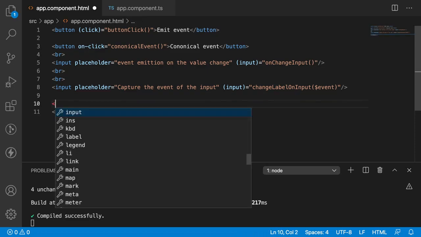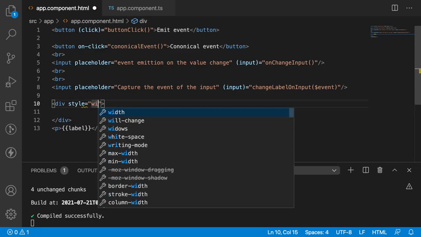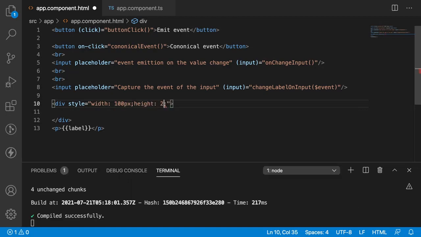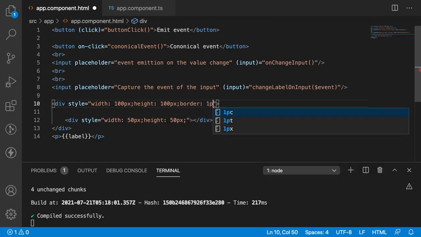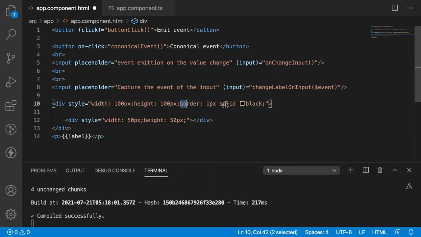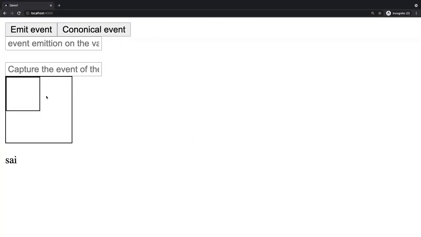Now let me create one div with a style of width 100 pixels and height 200 pixels, or let me give 100 pixels. This is my one div, and let me create one more div with a style of width 50 pixels and height 50 pixels. That means we are creating two boxes, one inside the other. Let me give a border of 1 pixel solid black, and in the same way pass this border and paste here. Save this. If you see here, we got two boxes. Let me give a margin and save this. Now we have two boxes, one inside the other.